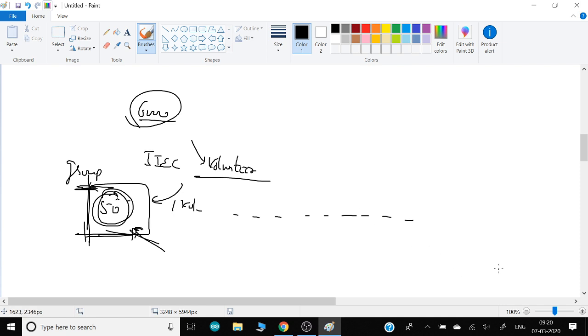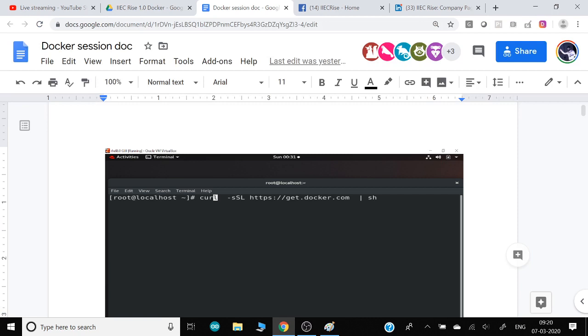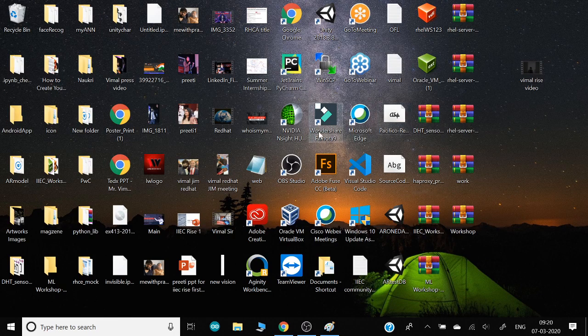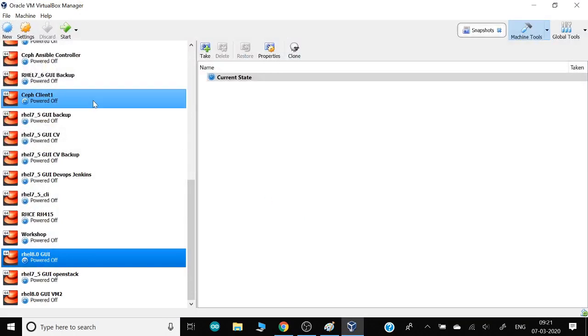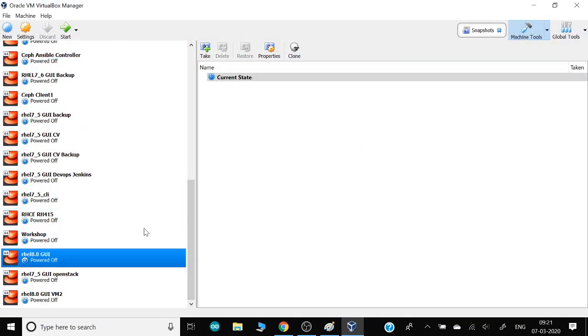So that's all, guys. Let's directly jump to the hands-on practical part of this training. Technically, this is my base system, Windows, and I have launched one operating system on top of Windows using VirtualBox. That is Red Hat 8, RHEL 8.